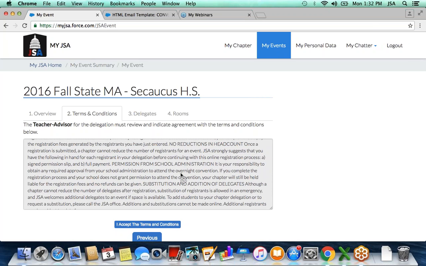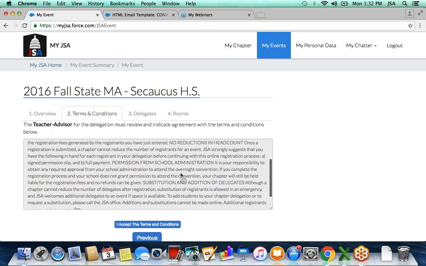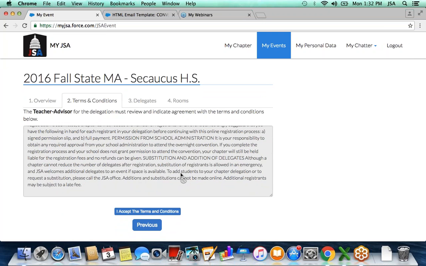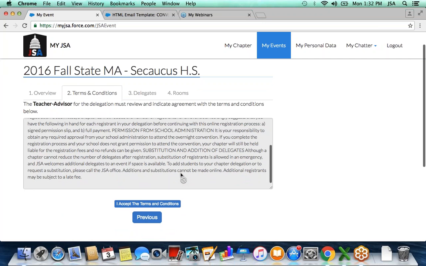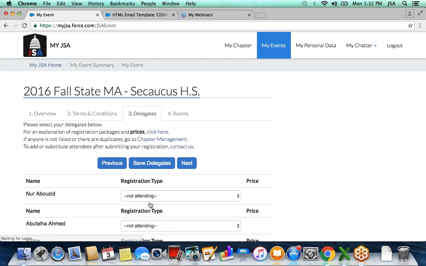Please make sure that you've got permission from the school administration to attend and that you have all of your teacher advisors and chaperones lined up and ready to go before you submit the registration itself. You can substitute delegates and you can add on delegates once the registration has been submitted, but again, you cannot reduce the number of students that you've submitted that will be attending. So once you've read through and understand the terms and conditions, you can select I accept the terms and conditions, and this will take you to step 3 in the process.